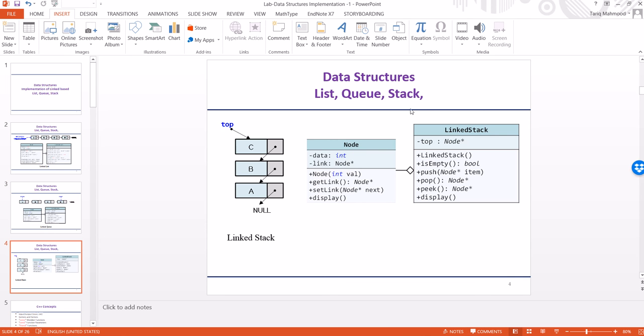And this is the stack. Stack data structure has just one end, the top. So we can just delete or add elements from this top end, and the other end is a dead end. And we cannot remove or add elements between these two ends. So you can see the class diagram for the linked-based stack data structure implementation.